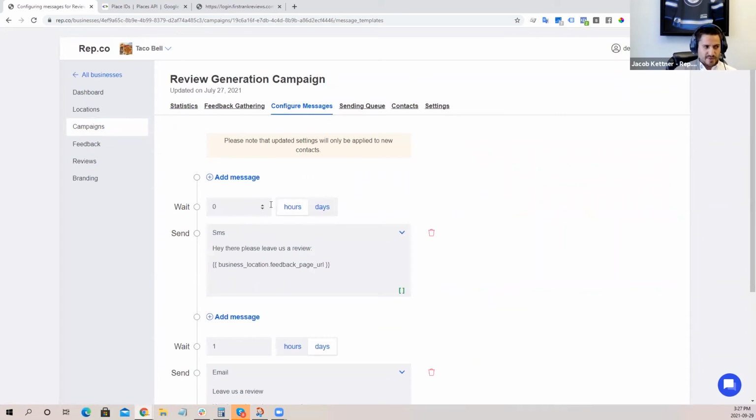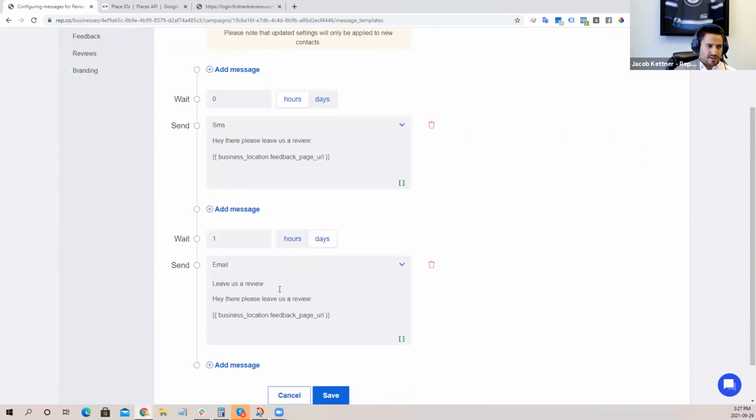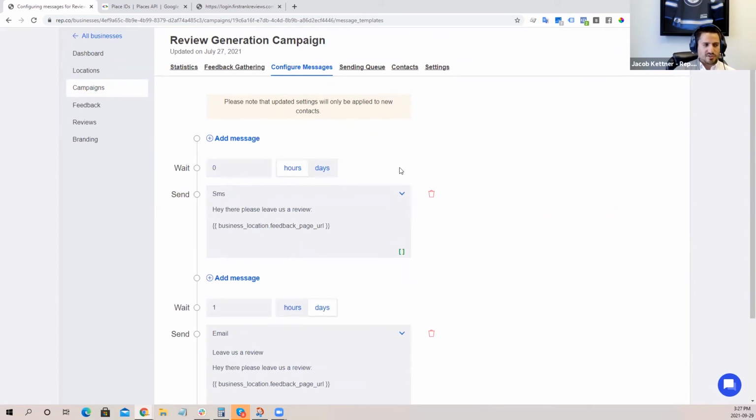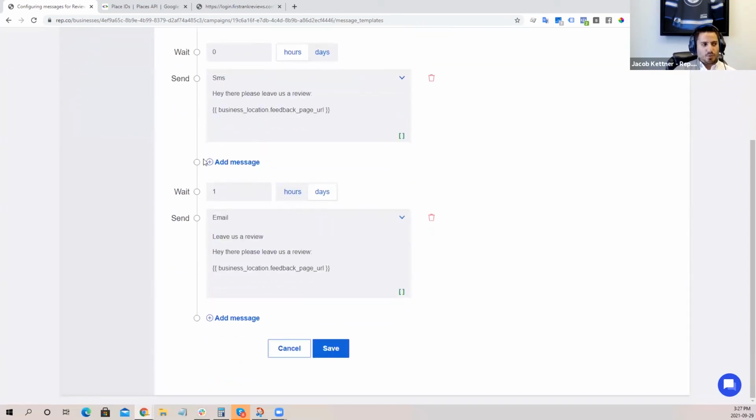So we can send SMS messages and or emails. Basically, as soon as a contact is added to the campaign, they get added to this campaign queue. So this campaign that's set up in here says after 0 hours, so as soon as they're added, send them an SMS message that says, hey there, please leave us a review, with a link to the feedback URL. Wait 1 day and then send them an email that says, leave us a review, and has the feedback URL here. Oh, this is days, sorry, not hours. So we waited 24 hours.